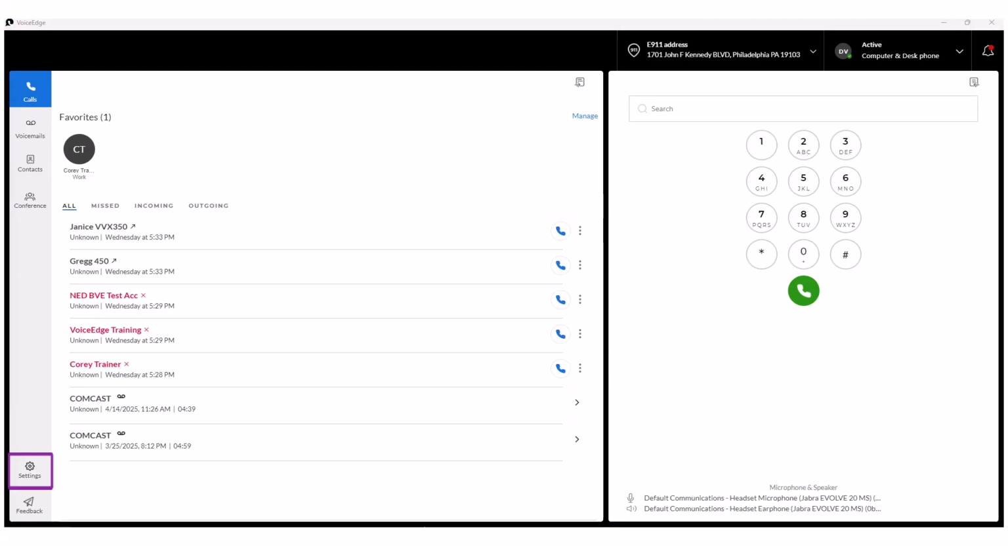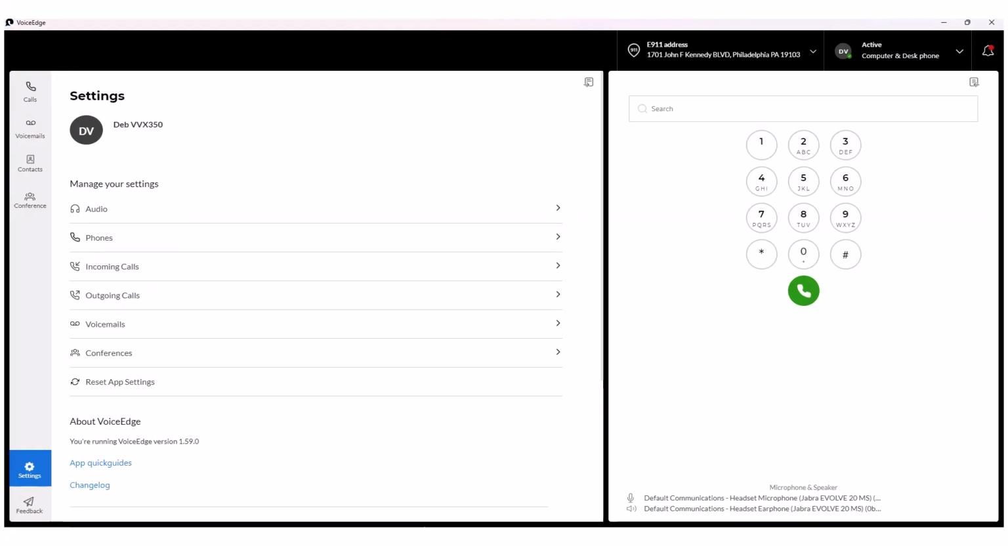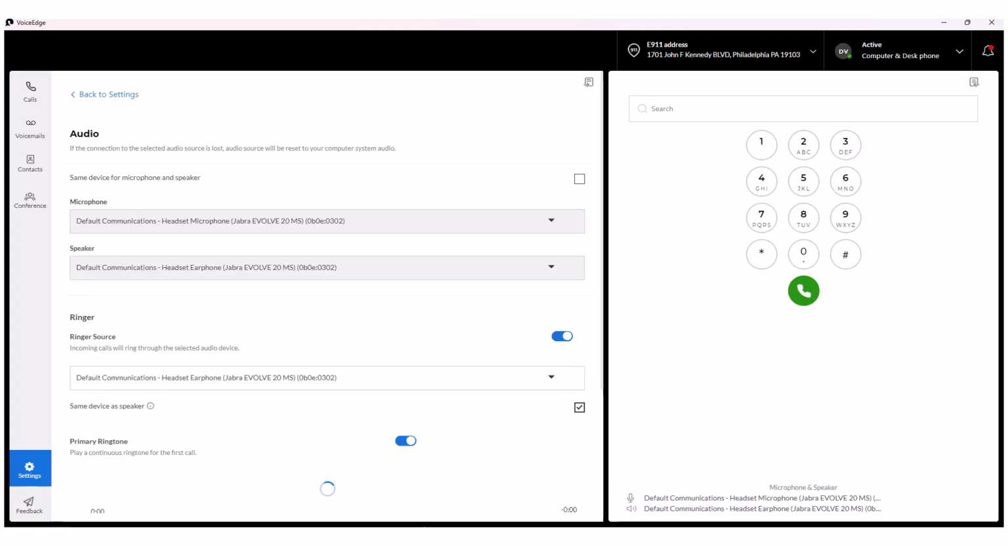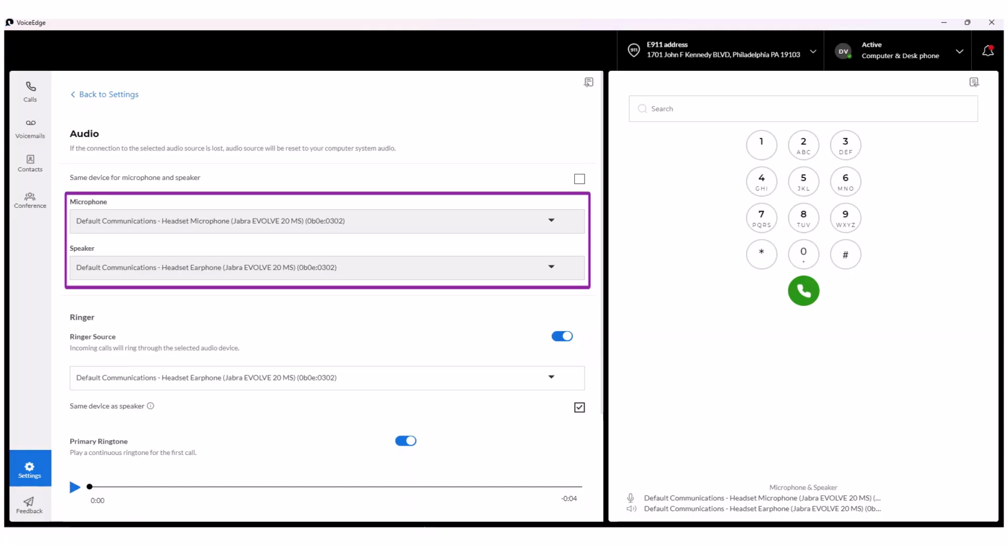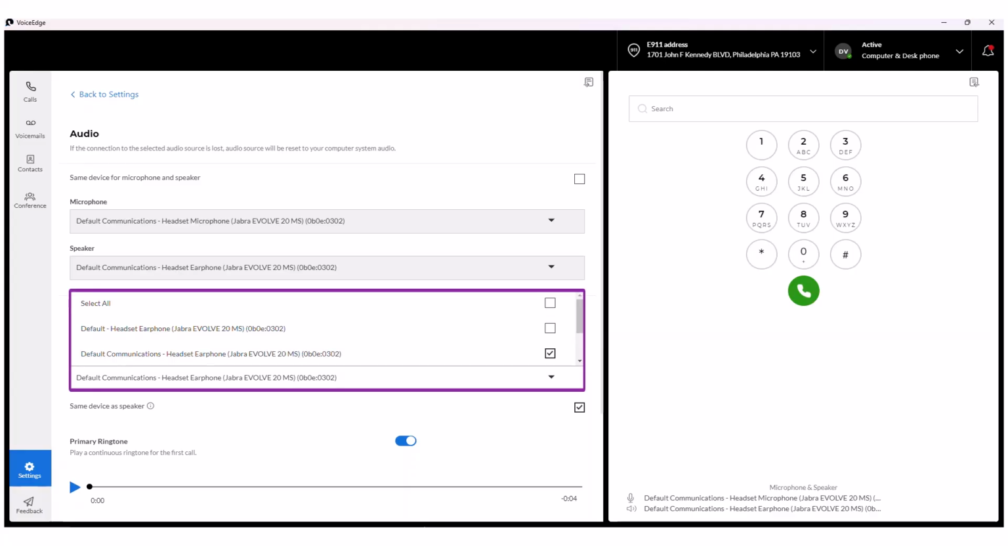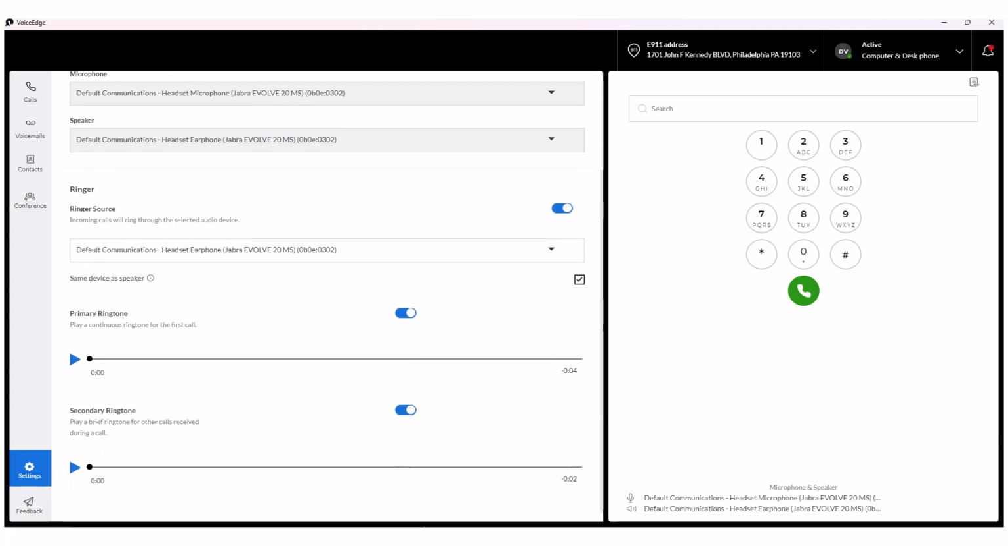Let's review the settings menu that is located on the bottom left-hand corner of the app, marked with a gear icon. This allows for customization of preferences for a personalized experience. Looking at the audio settings, represented by a headset, there are various options for audio sources for managing phone calls, for example, a microphone, headset, or computer audio. Toggle the ringer on or off to audibly hear a ring through the selected audio source when an incoming call is received. Multiple audio sources may be enabled to ring simultaneously. Additionally, the ringtone can be enabled or disabled when receiving a primary or secondary call.